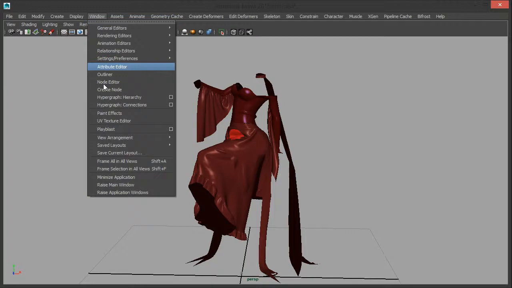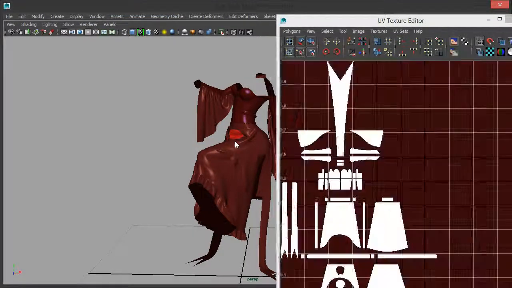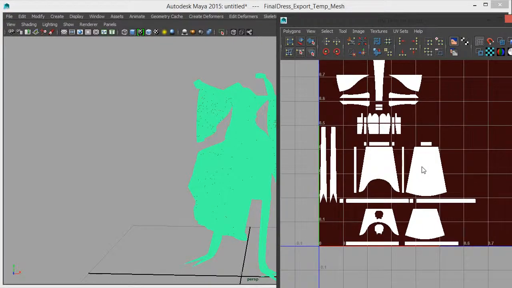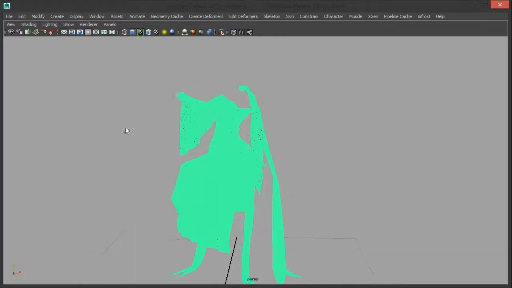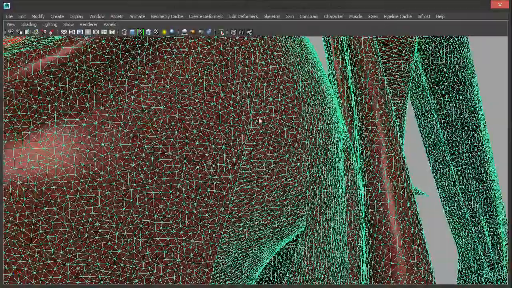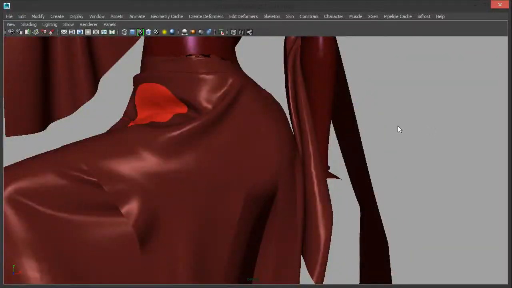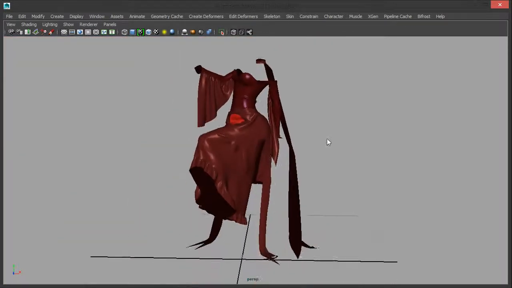If I go to Window, UV Texture Editor, just open the UVs quickly, select the model, and there we have the UVs all nicely laid out exactly as they are in Marvelous Designer, exactly how the patterns are laid out. Now, the only issue at the moment, and this is something that's going to be changed in future versions, is it will only export as a triangulated model. But a quaded export option is going to be coming shortly.